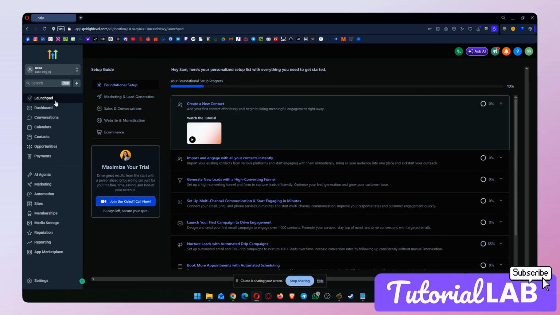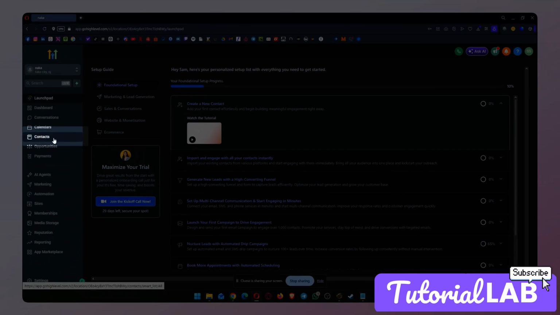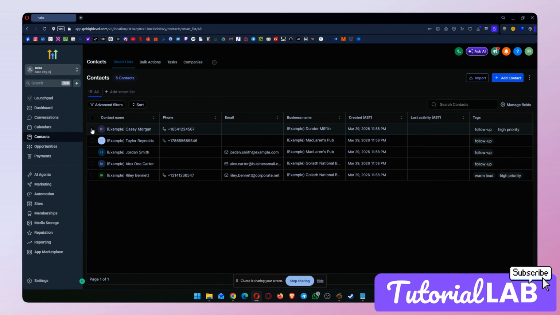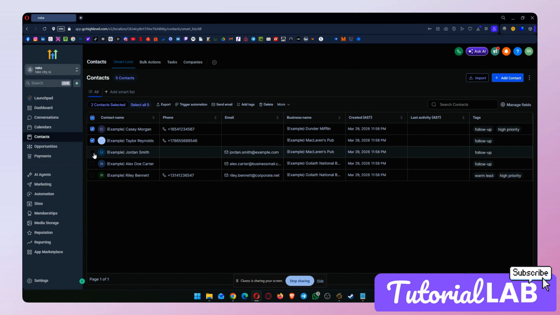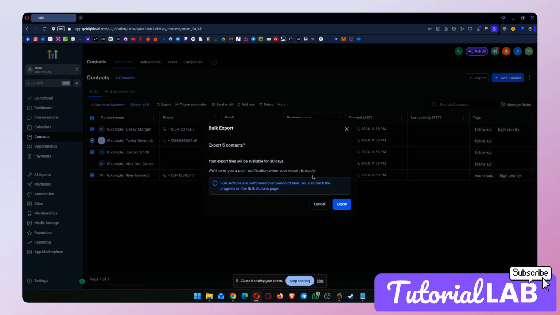In the GoHighLevel dashboard, we will go to Contacts. We can find it on the left side of the dashboard. Once we are here, we select the contacts we want to export. We simply check them. After selecting the contacts, we click the three dots and then click Export.